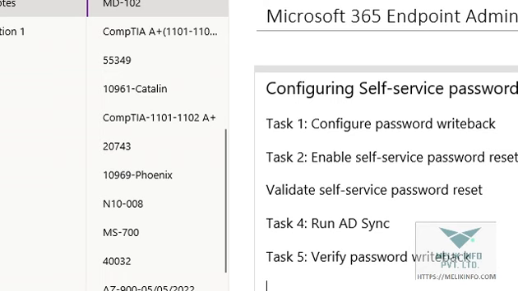In this module, or in this lab, we are going to learn how we actually configure all these settings. As a part of this video, we are going to perform 5 different tasks. First, we will see what is write back.